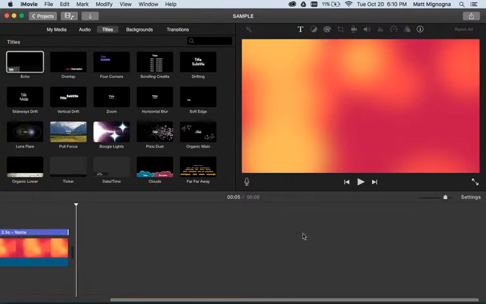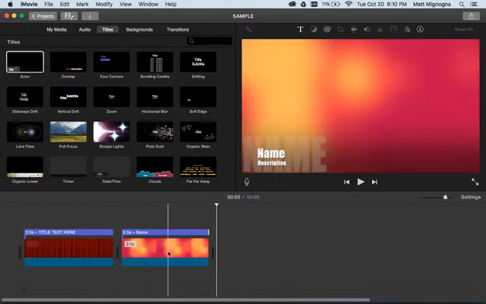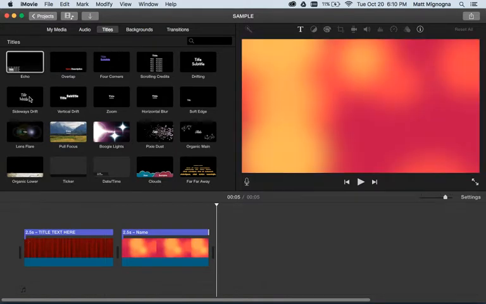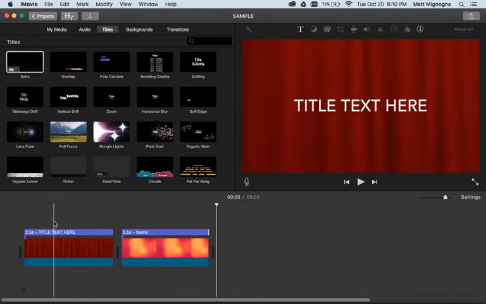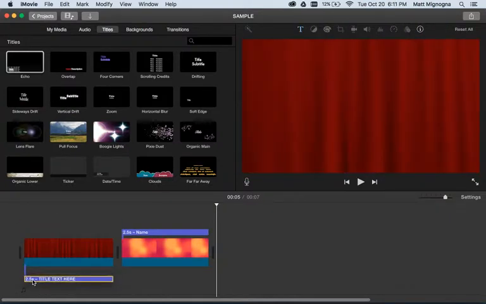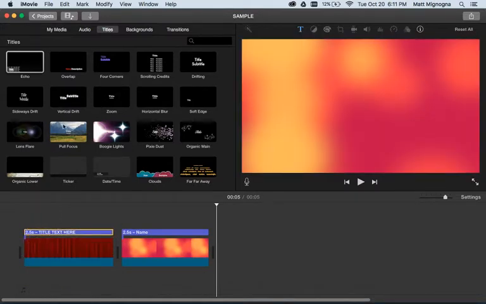Let's put it back, though. A couple other things. Like I was saying, there's the main storyline, which is the thing in the middle, and then there are parts on top and parts below. If you put a title, anything that's higher is what's seen. So for example, if we put this title here, it would be underneath this, and it won't even let us do that, because that's not how titles are supposed to work. So good on you, iMovie.